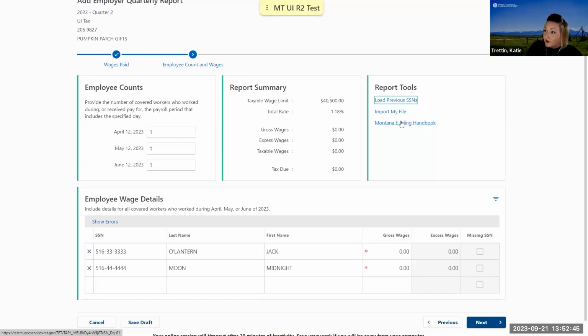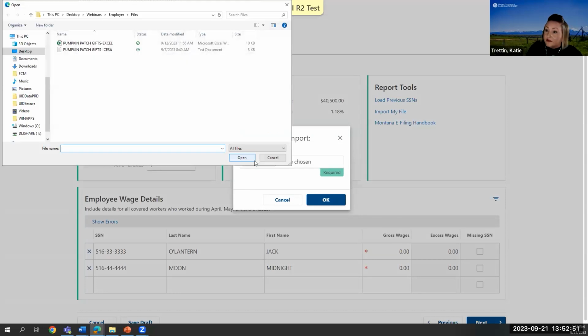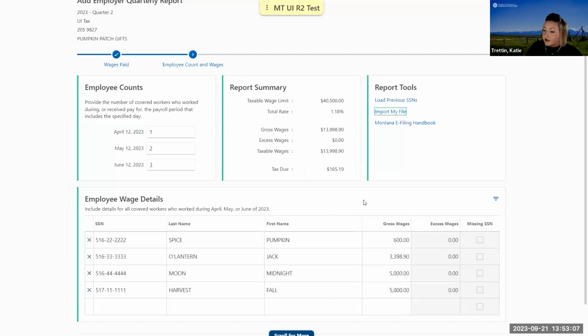So to use the import my file, you go ahead and click that link. That's going to bring up this window allowing you to browse your computer to find the file that you are ready to upload here. So here's my Excel file, and I'm going to just click OK. So that loads it in there, and I'll click OK. Okay, so I did not receive an error message. You can see that my file was properly formatted. And again, if you need those specifications, they're out there in the Montana e-filing handbook.